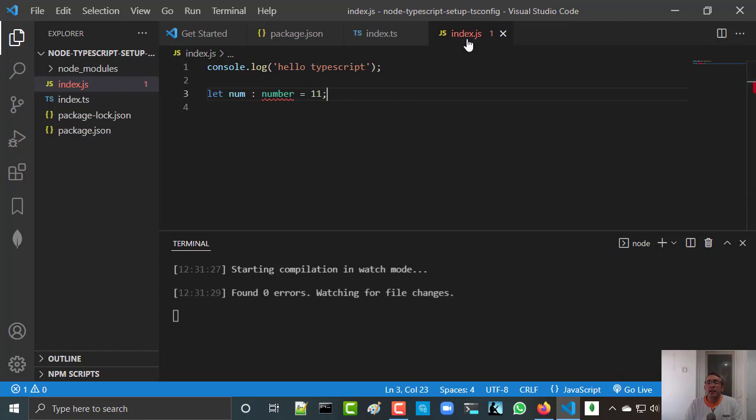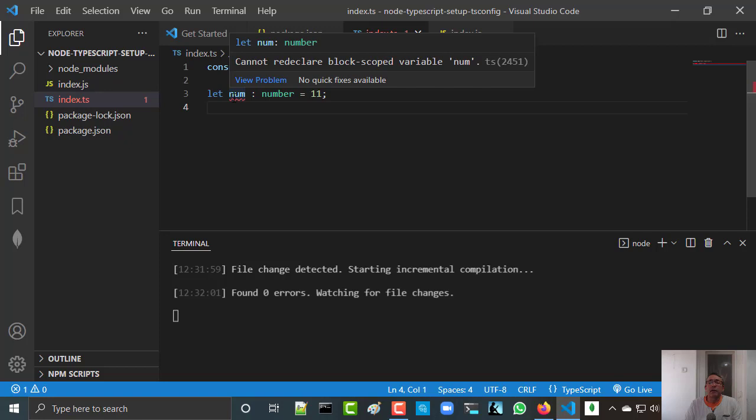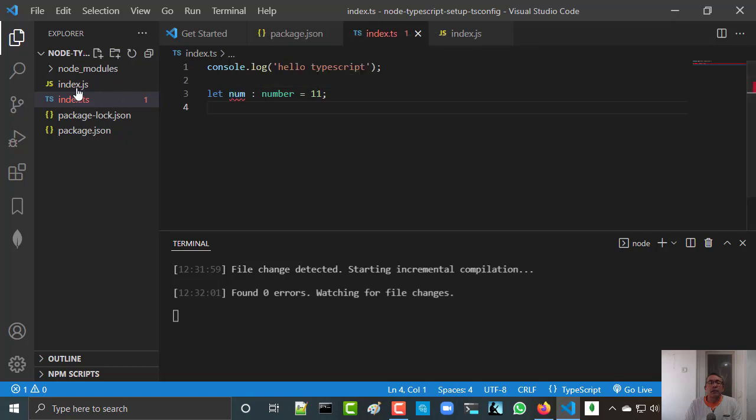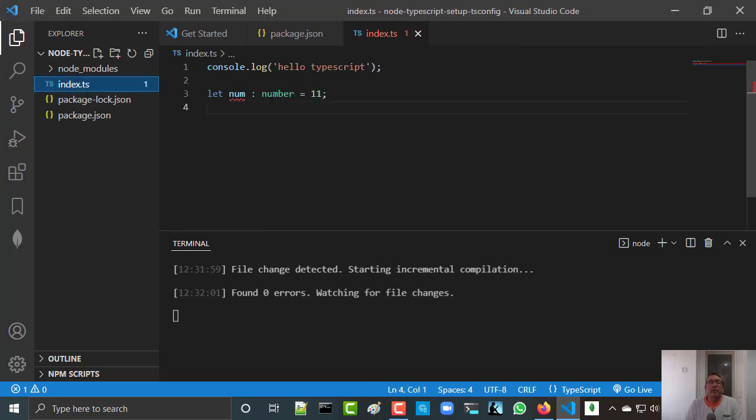Okay, the problem is that I have a redeclaration here, so I will remove it, and you see that now it is changing, and it says that number... okay, I need to remove this. Now it is okay. So this is the watch mode. It can help you very much.